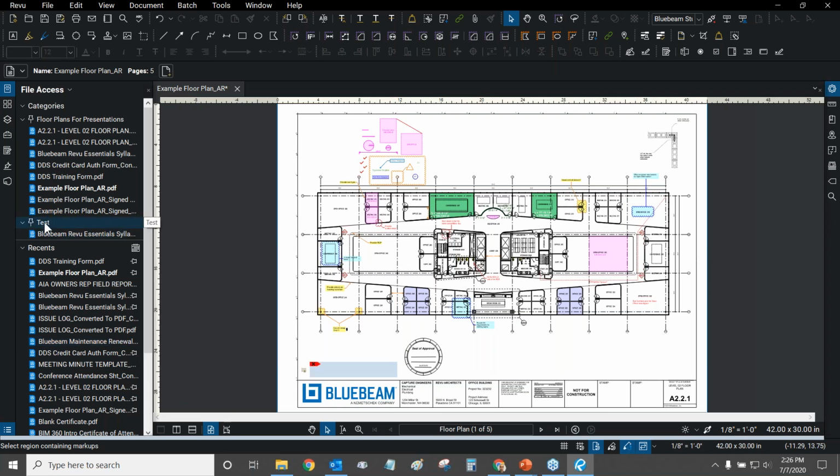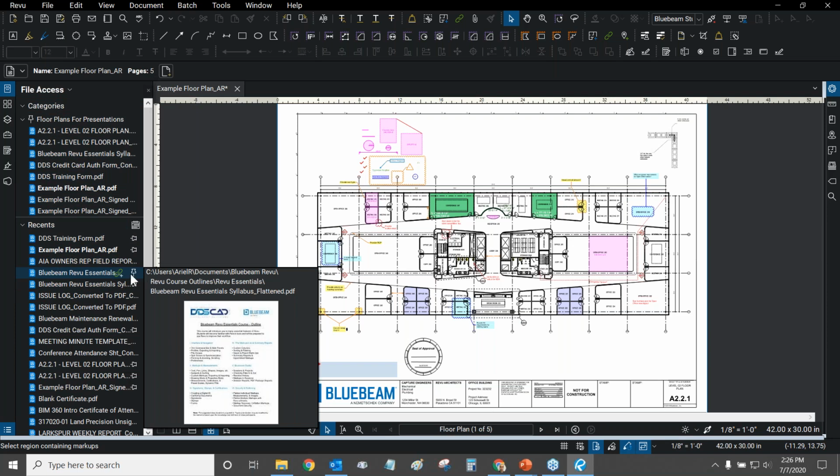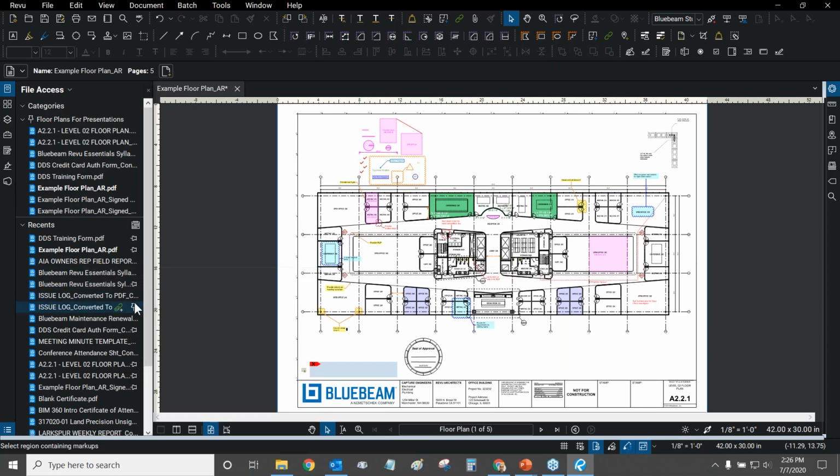So I'm going to get rid of this category. All it does is it doesn't delete the file from the list. It just gets rid of it from the top of the categories area. That file is still here. And now the pin icon has reset itself back to facing down. And this is how file access works. So file access can be quite useful and quite powerful to manage your local files.